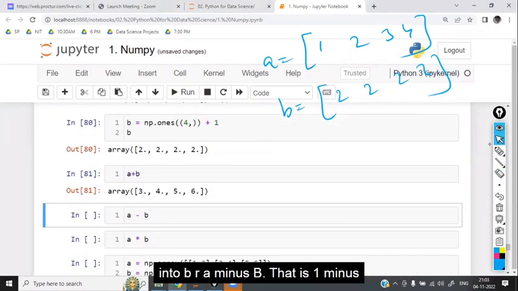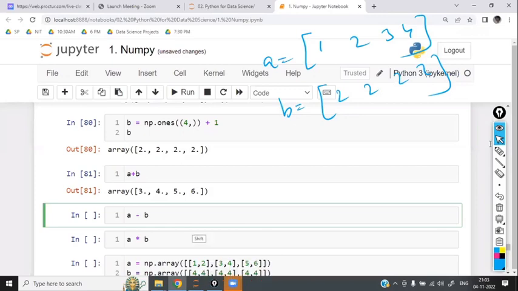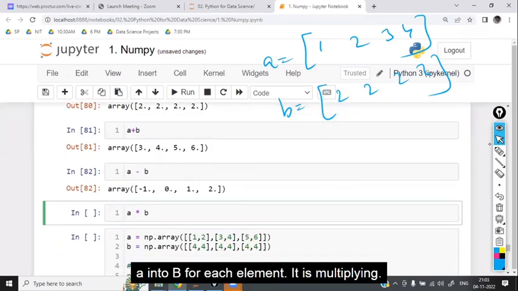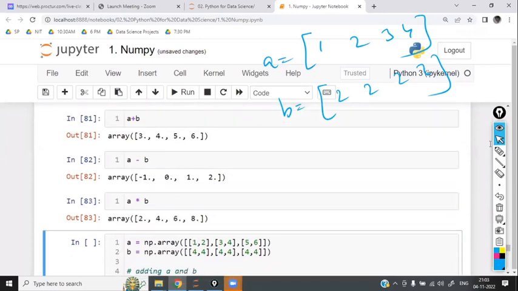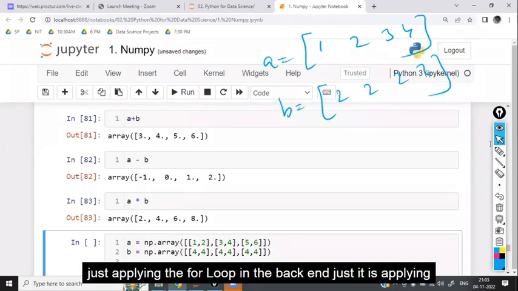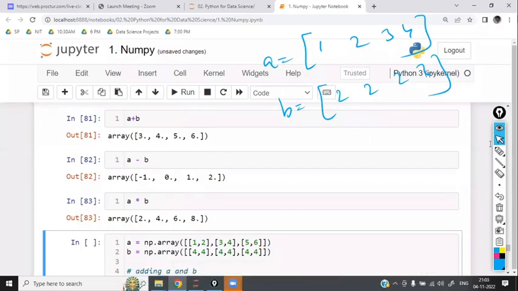Similarly, A minus B: 1 minus 2 is minus 1, 2 minus 2 is 0, 3 minus 2 is plus 1, 4 minus 2 is plus 2. That gives minus 1, 0, 1, 2. A into B, for each element it is multiplying: 2, 4, 6, 8. It is an element wise operation. In the back end, it is just applying a for loop for each element. Once again, the same thing.